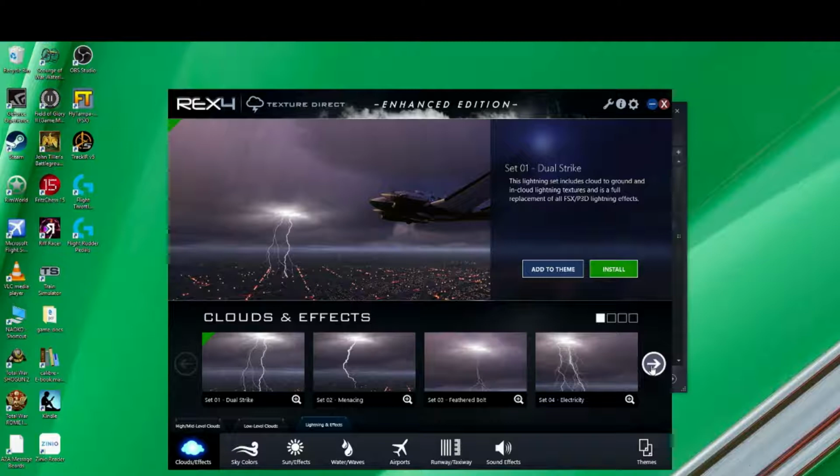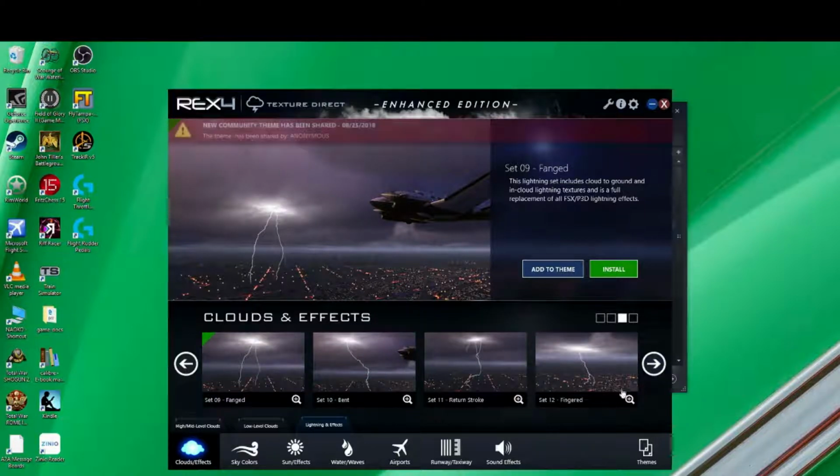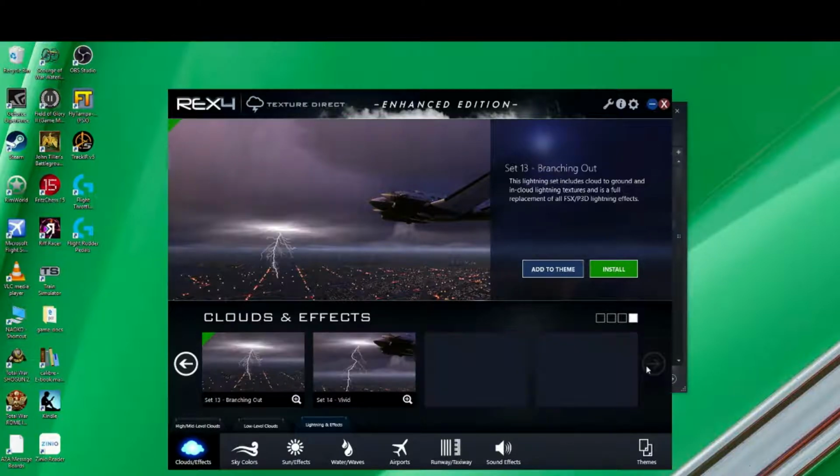This is cool, because you can see, look, dual striker menacing, because it's big and thick and scary looking, or ones that look like feathers, or all this kind of stuff, right? Oh, somebody just shared a new theme. Okay, thank you guys. So you can try those ones. So that's all under clouds and effects.